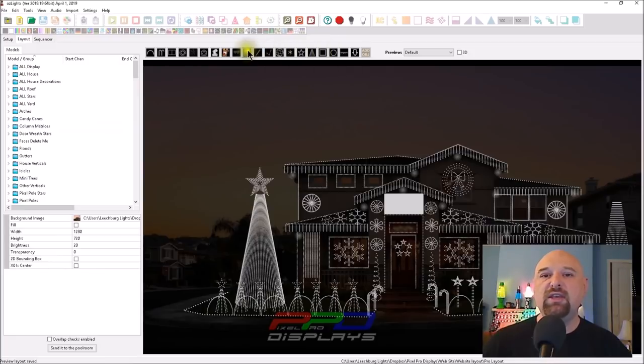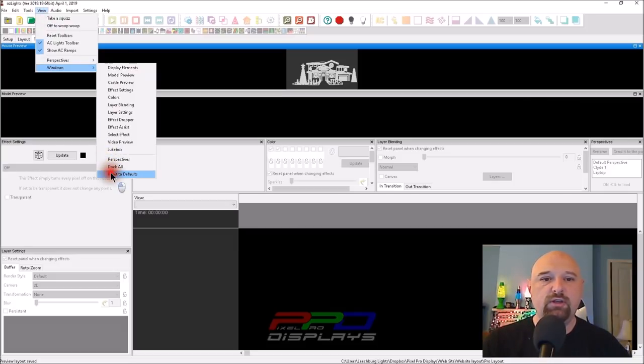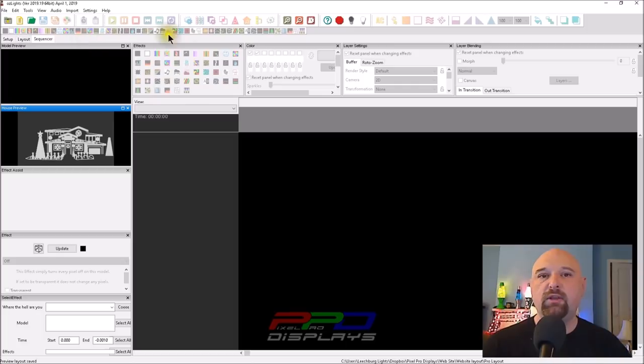I think a lot of these may be tied in. I know there's some things that won't change because inherently it could break something in xLights if you change the words around. Can I go to view, reset to default? And now that we've got the default preview set up, this is all the boxes that you would typically see, minus one or two.